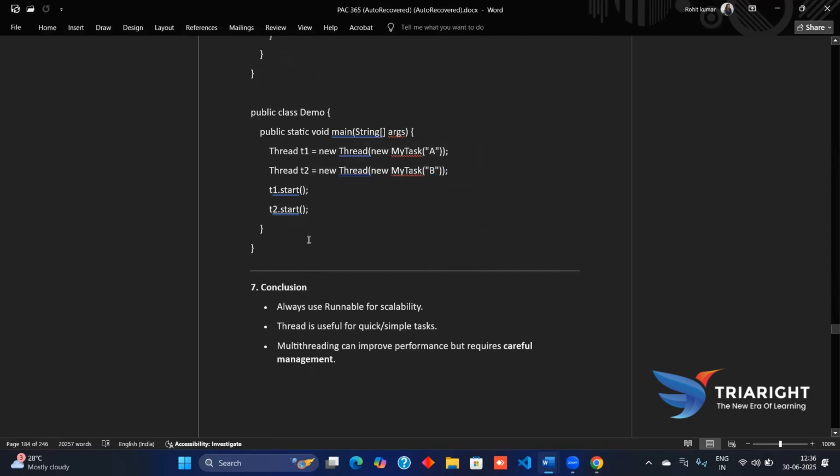And finally, coming to the conclusion, we have the concluding part also: always use Runnable for scalability. Always use Runnable for the threads to start and execute the particular programs. We should always put them to Runnable, and for that we should check the scalability, whether the Runnable form is scalable or not. And Thread is useful for quick or simple tasks.